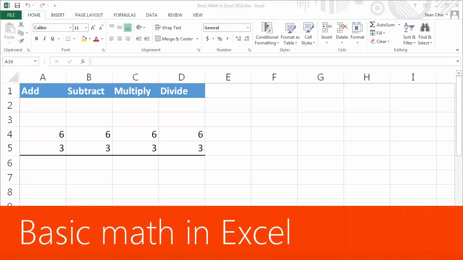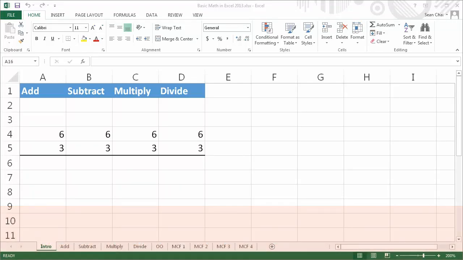Let Excel be your calculator. With a simple formula, Excel can perform calculations on numbers using operators, such as the plus sign, and functions, such as sum. To add numbers, you use the plus sign.